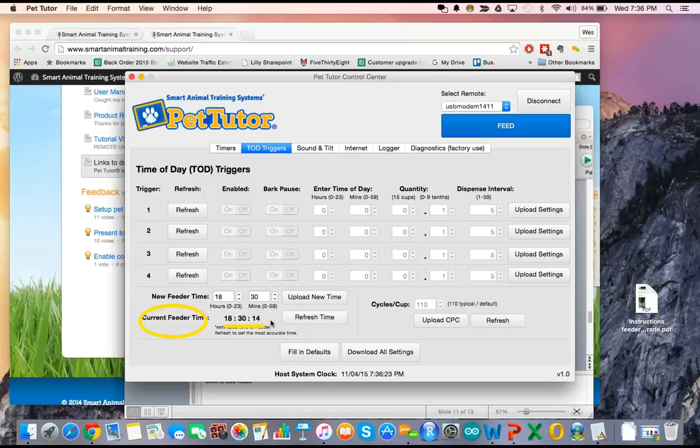So these triggers, the time of day triggers, this is the way it works. You've got up to 4 of them that can be set out in the feeder. For each one of these, you tell the feeder what time you want it to wake up, and that's what this inner time of day is about. You tell the feeder, I want you to wake up at a particular time of day, again on the 24-hour clock, and I want you to dispense a certain quantity of food. And this is in rough cups.